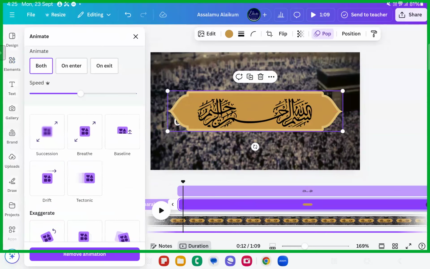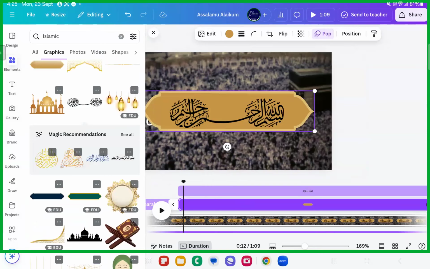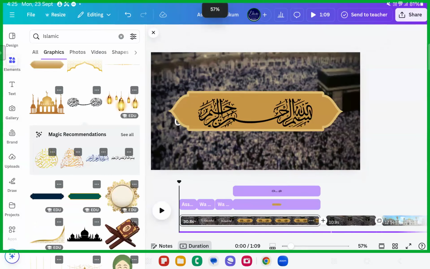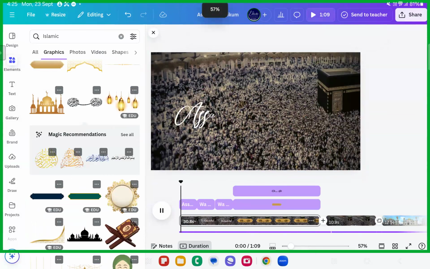Animating each and every object. Popping it up is over. Okay, now when I play this and show this to you, you will understand what is done here. So setting the timings is very important.